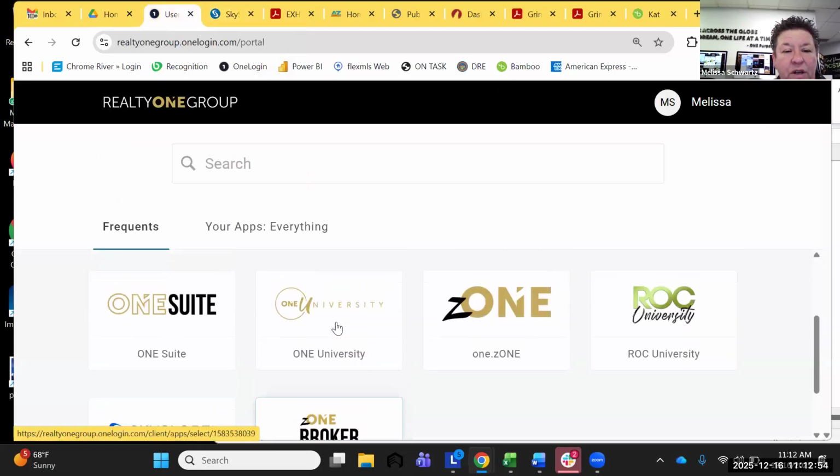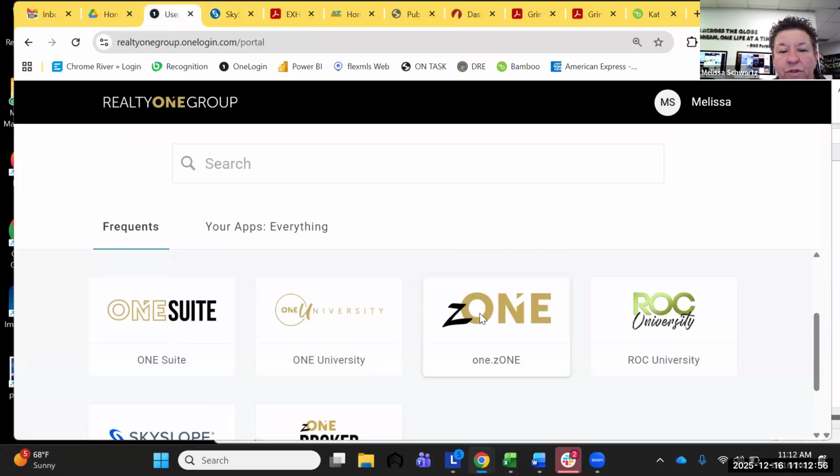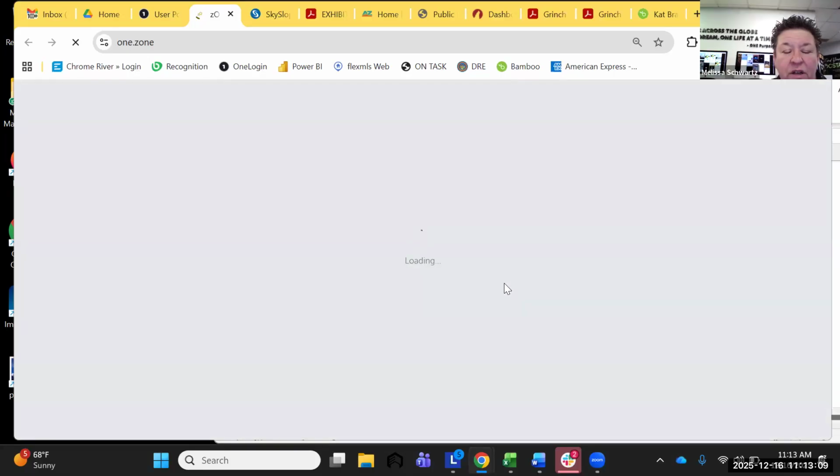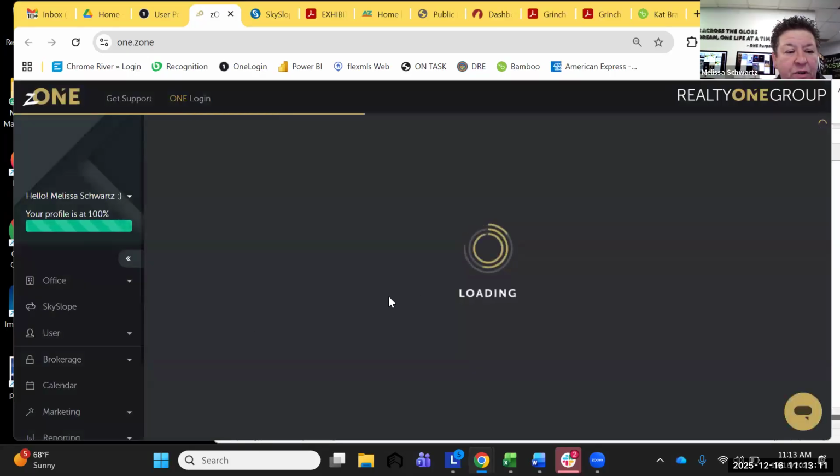Here, I'm going to go in under zone. Let's see if I can pull this. There is a way to set it in SkySlope, but I'm going to show you where it shows up, and I think you can edit here. I may have to do it under Zone Broker.